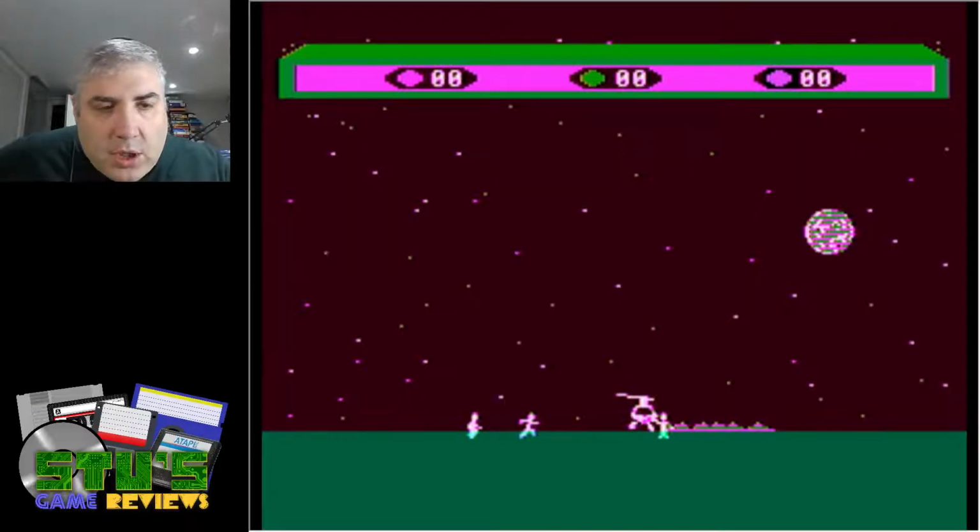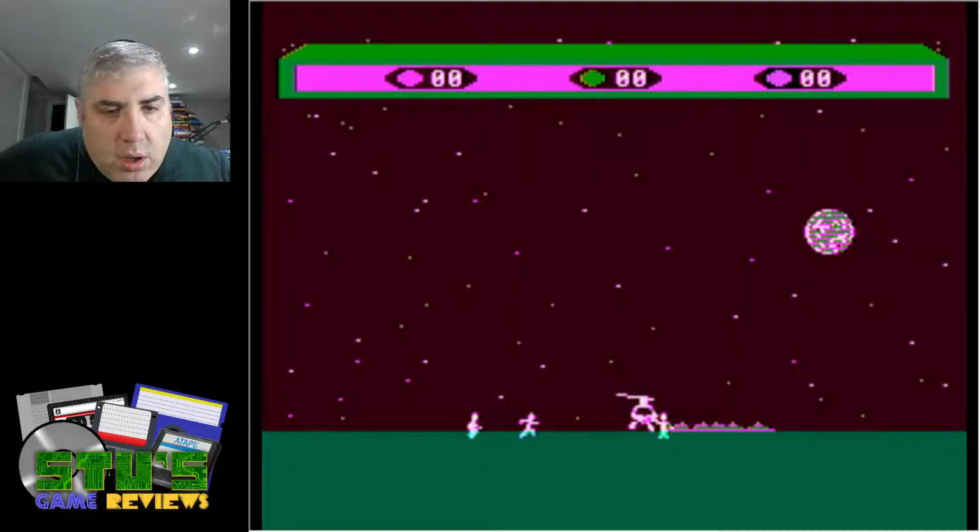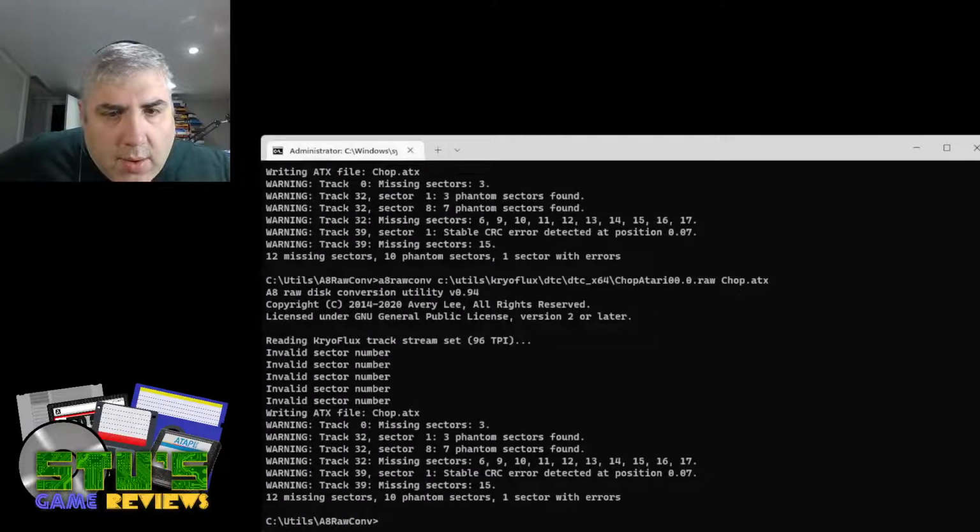So I imaged the disc using CryoFlux, and let me actually show you that quickly. Not the CryoFlux itself, but how do I do that? Hold on. This is not showing anything, is it? Why does it not show anything? That's weird. I wonder why it's not showing anything. One second. It's working now? Okay, that's really weird.